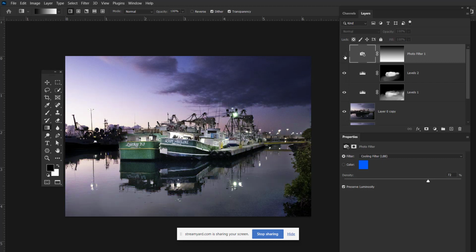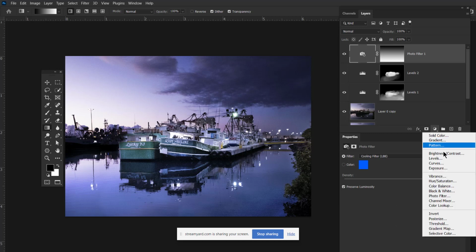Now I want the top one to have more of that yellowish orange. So I'm going to add another adjustment on top of that. Photo filter.